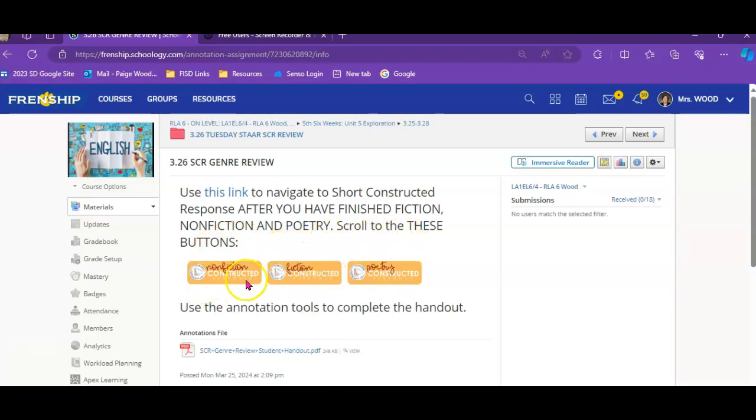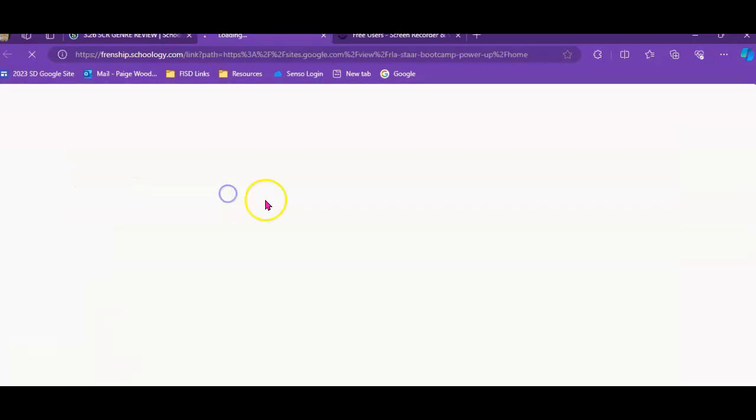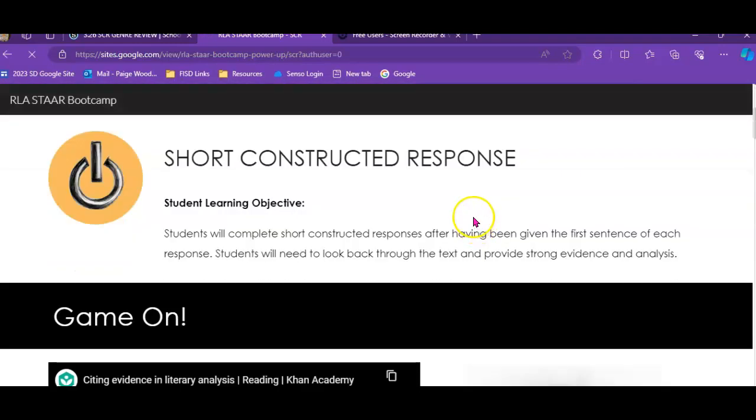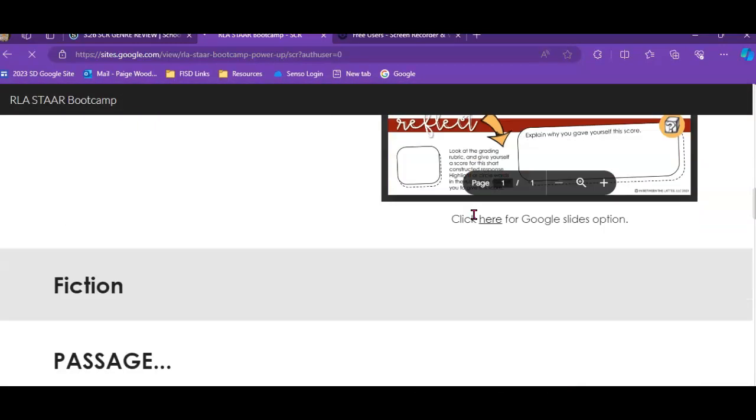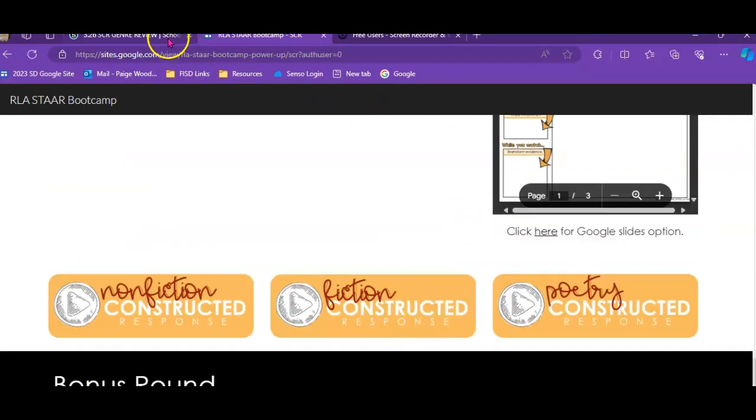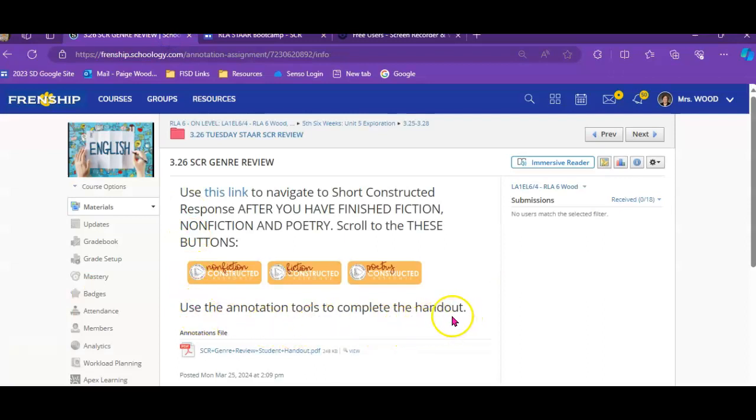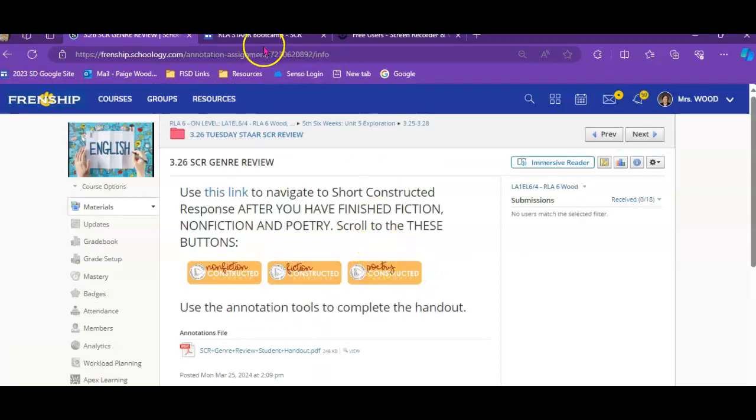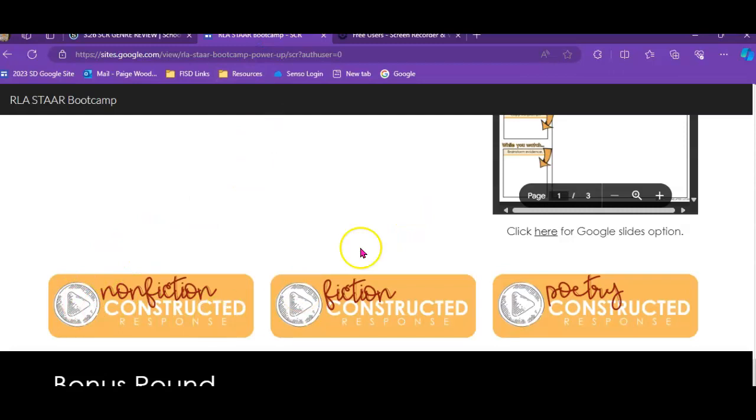Scroll to these buttons. So I'm going to go to the same link we went to before, but I'm going to go to short constructive response. And I've done all of these, and now I'm scrolling to these buttons, okay? It says use the annotation tools to complete the handout. So again, you're going to click here to submit assignment, but it'll look a little bit different, and you're going to complete the assignment in Schoology as an annotation tool.